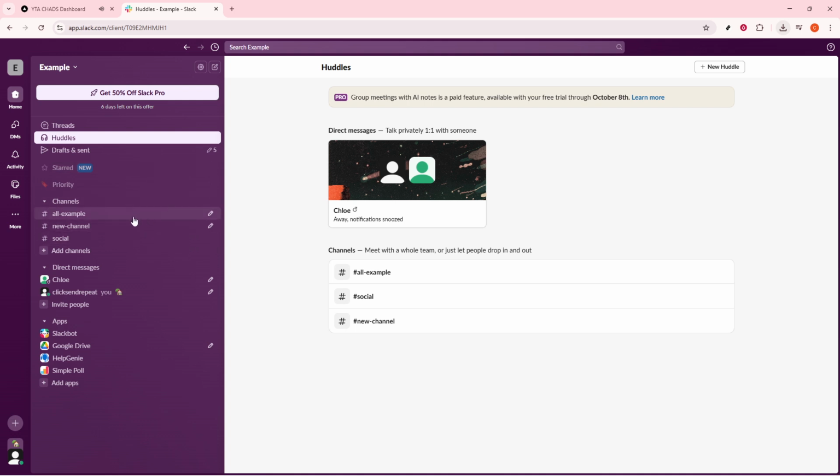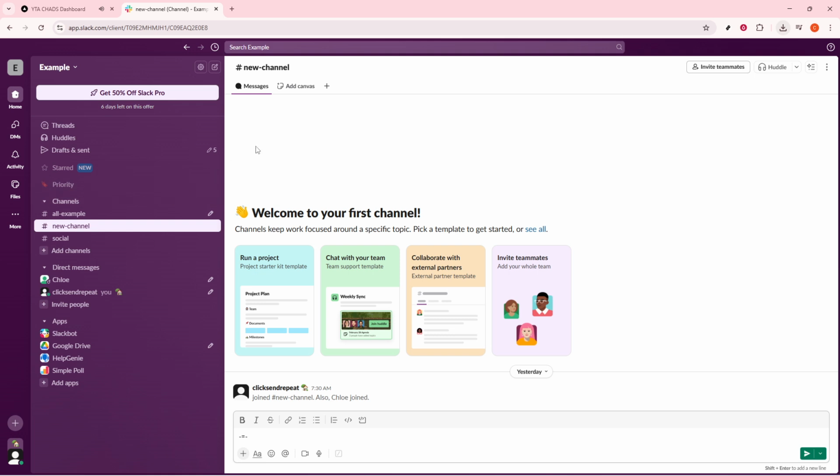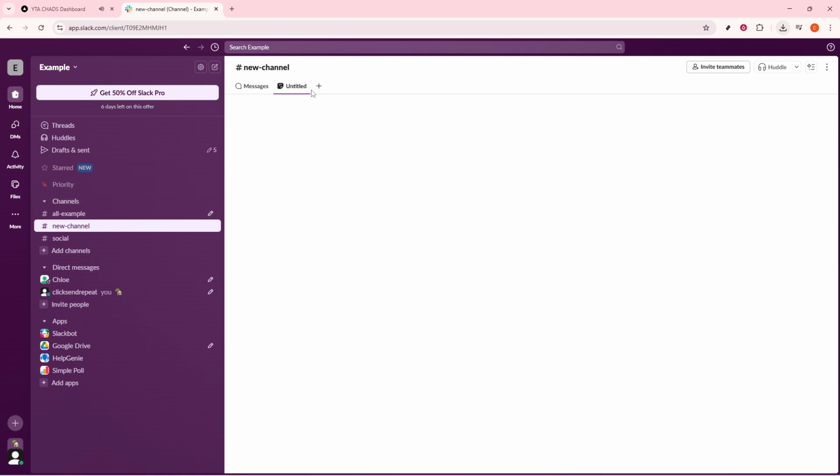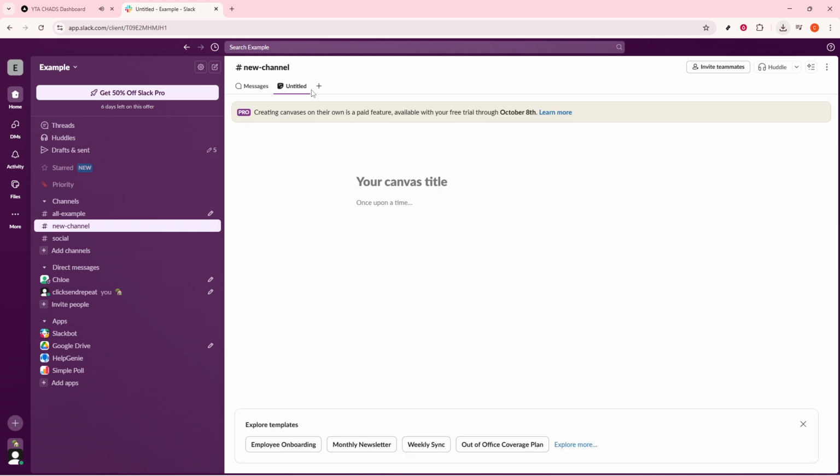Next, let's locate the Canvas function. On the left sidebar, you should see an option called Canvases, or you might find it under Apps by selecting Canvases. If you can't spot it, don't worry. You might need to ask your workspace admin to enable or install the Canvases feature for you. This feature brings a lot of value to your workspace, so it's definitely worth enabling.